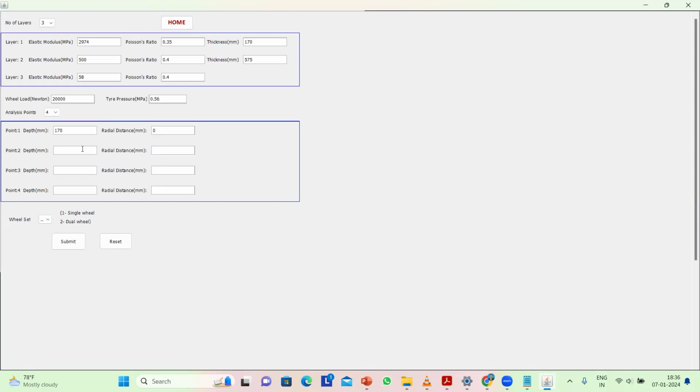Okay, so 310 mm is the spacing between the wheels. If you take half of that, 310 means 155, you will get half of that. So at that location also, that is one of the critical locations to calculate horizontal tensile strain. But other than that, what I am telling is, we need vertical compressive strain at the top of the subgrade.